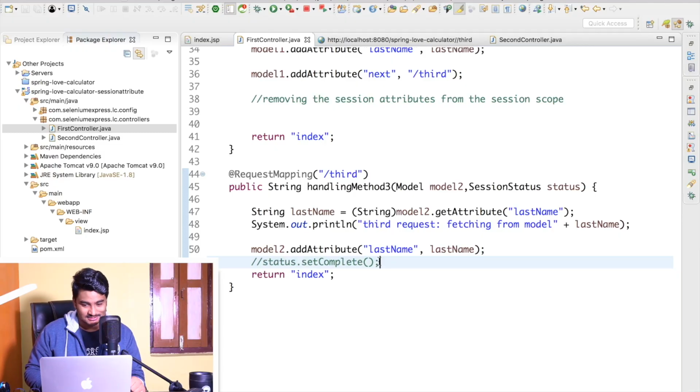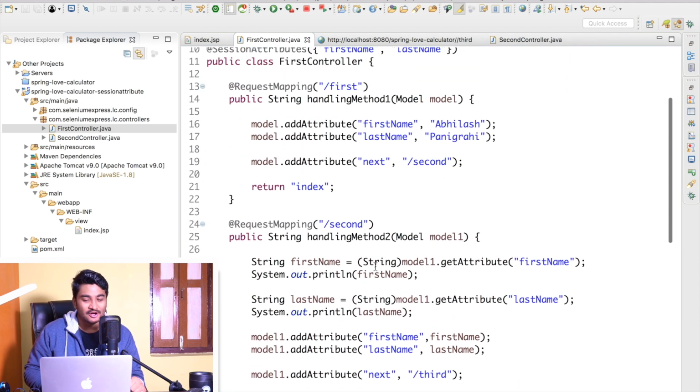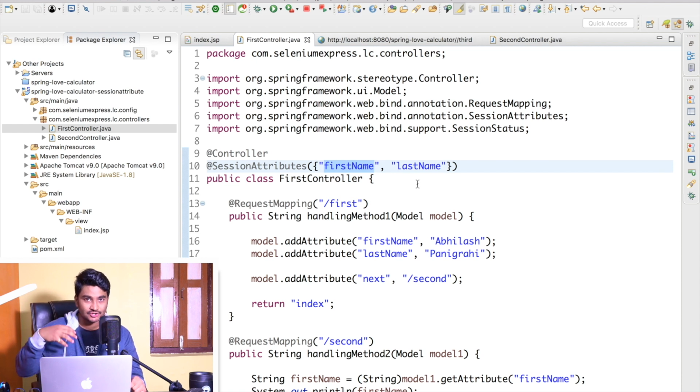Okay, so welcome to another section of this particular video, and right now we are going to talk about something new and something interesting, just like always. Whatever we have done so far, everything we are doing inside the same controller. Now my question is, can we use the session attribute? Let's say I'm persisting the first name inside the session.